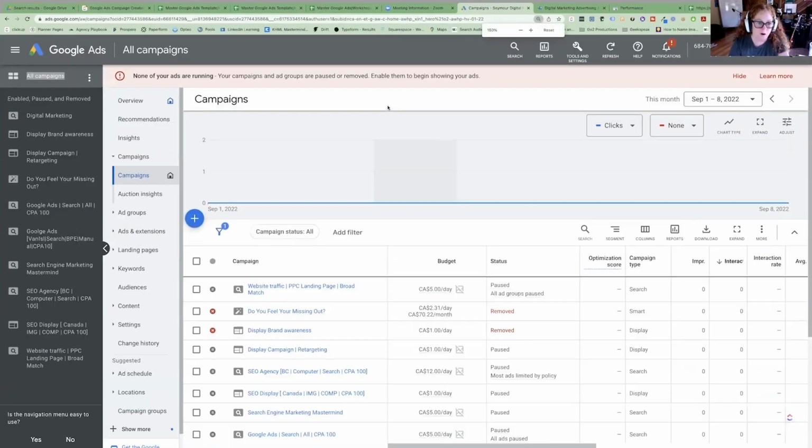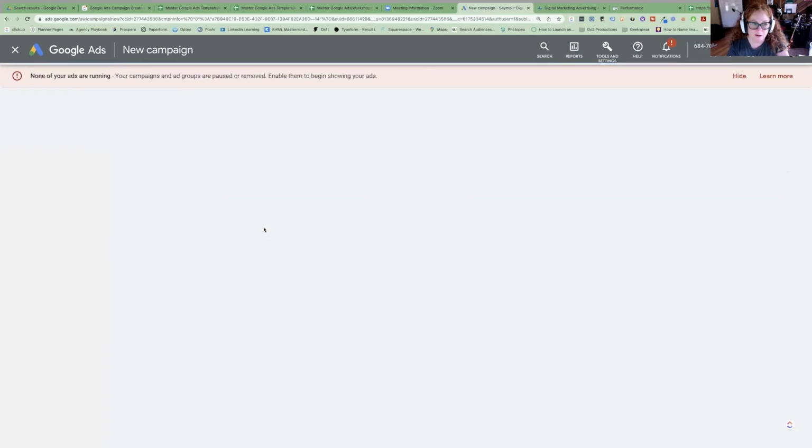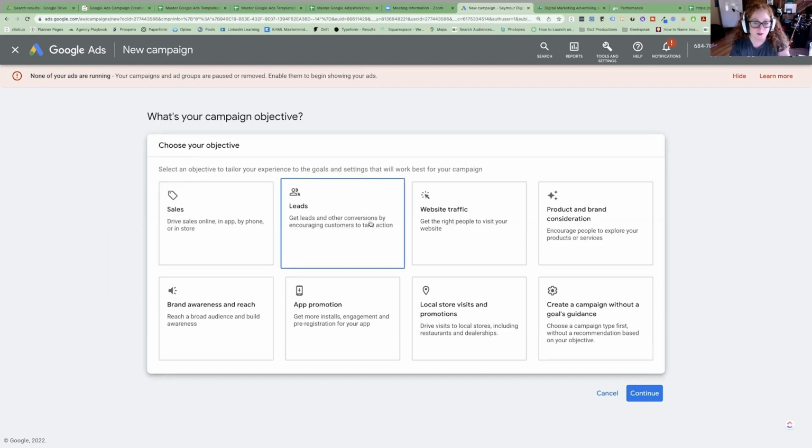Okay. Next, we're going to click this blue plus button, and we're going to create a new campaign. Google is going to walk you through the steps. I just want to point out a couple of things here. Google's going to ask you some questions and you're going to answer them. The first type of Google ads you are going to learn are text ads. Text ads bring you sales or leads.